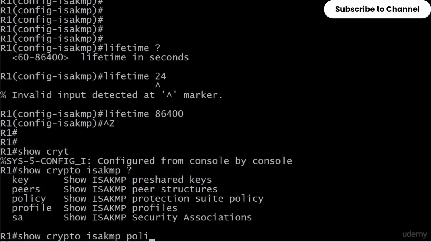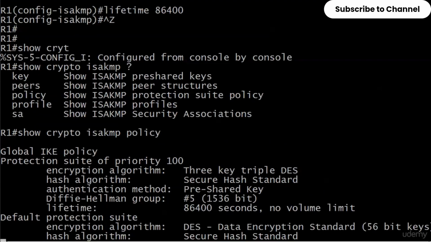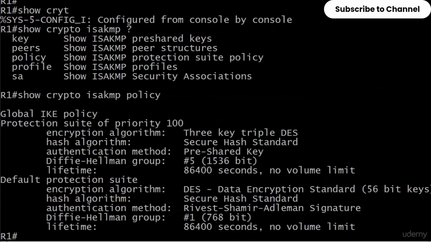And we're going to use that command we saw earlier when we had only the default, show crypto isakmp policy. And now all of a sudden we have two policies, which is a good thing because we just wrote that top one, protection suite of priority 100. Sounds kind of formal. Well, we've got our encryption algorithm, our hash algorithm, authentication method, our Diffie-Hellman group, and our lifetime. You can just check them all right there just to verify that you entered indeed what you thought you entered.